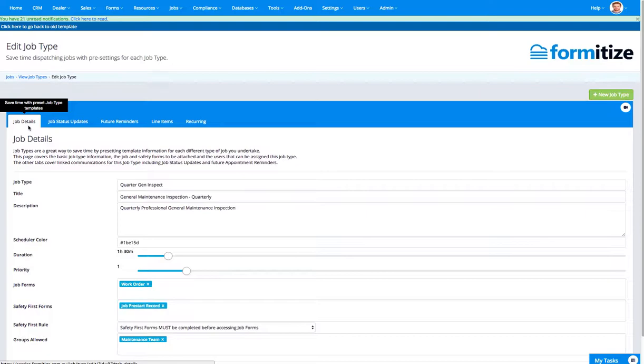The first tab is the job details, and that's really just setting up the default information for each different type of job that you do. So we've got the short code, the quarterly general inspection, a title and a description. Again, you set the color here for the type of job. You can set the default duration and the priority. And I will say also that although this is a template, you can override it on a job-by-job basis.